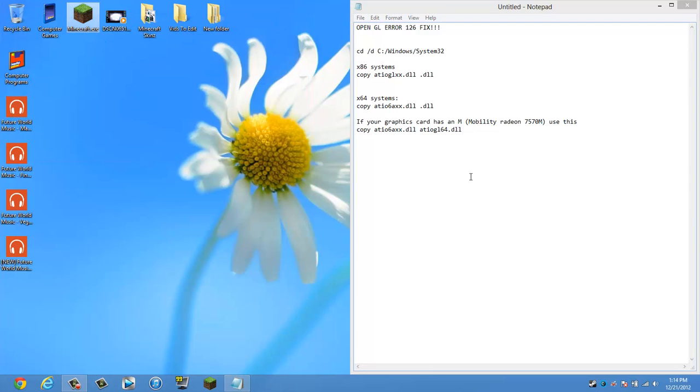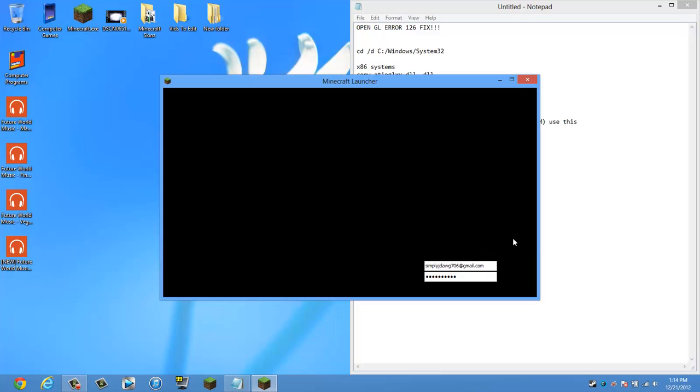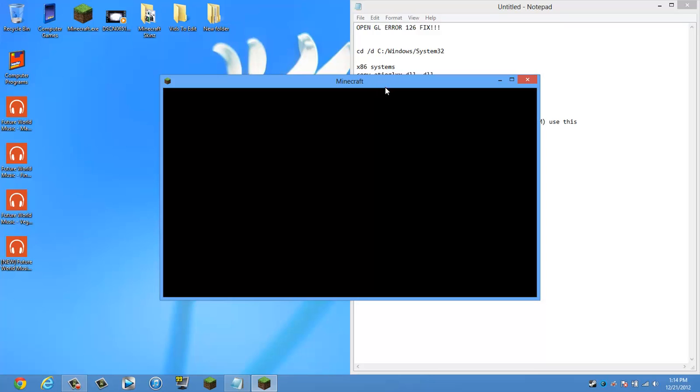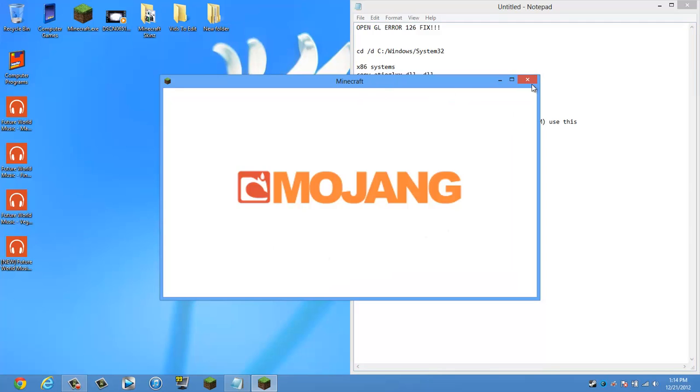So I'm gonna open up Minecraft right here, show you guys this works. Go ahead and log in. And it opened up without any kind of error message.